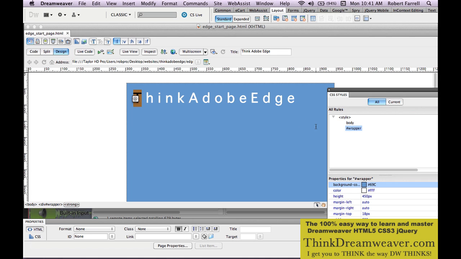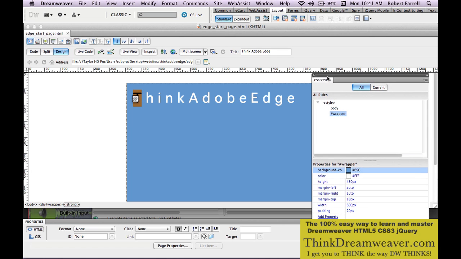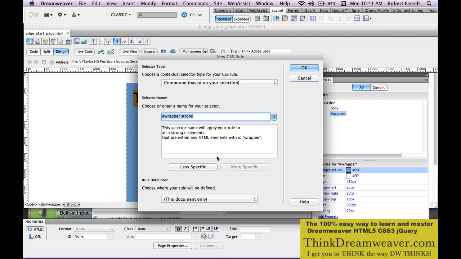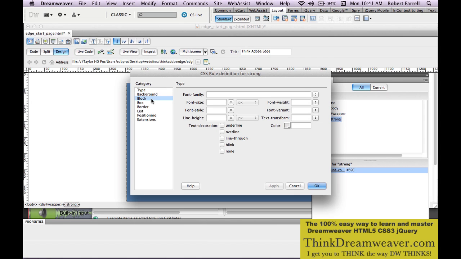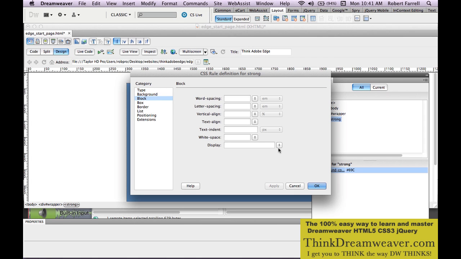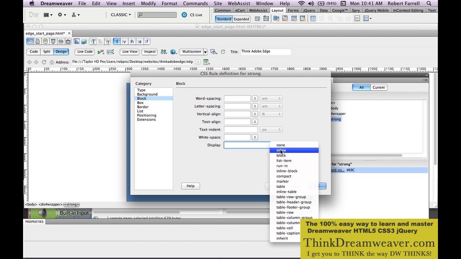So we're going to basically set a rule for the strong tag. Select the tag, make a rule for strong. Strong is going to be set to block. So display as a block of type, similar to a div tag.